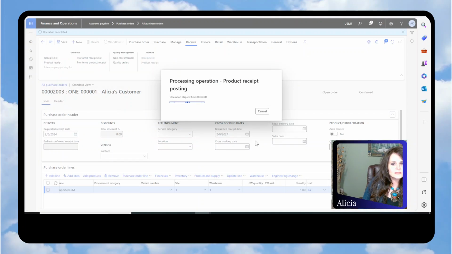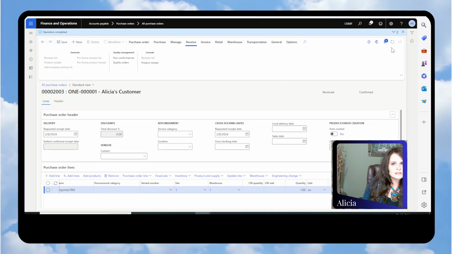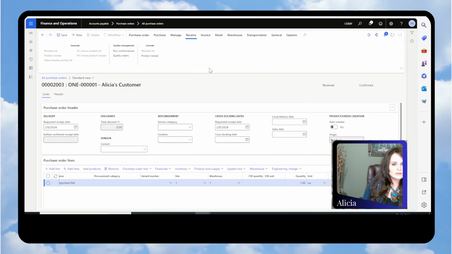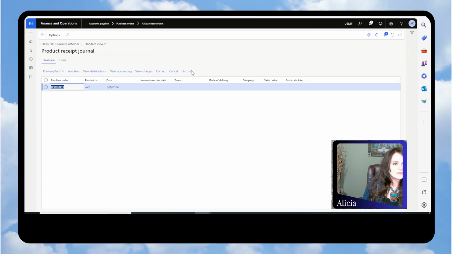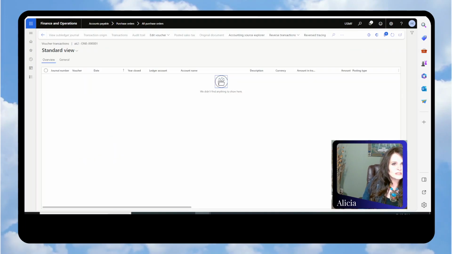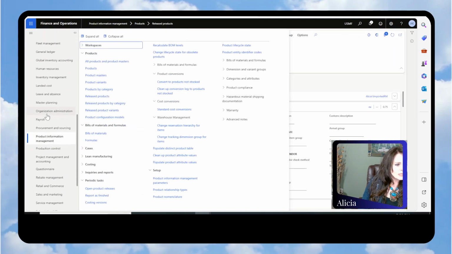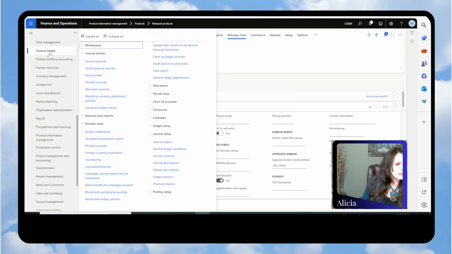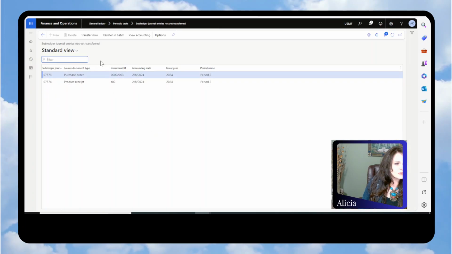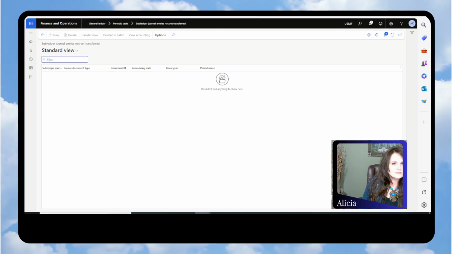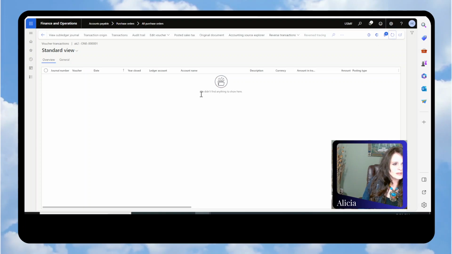And what we're going to see is that it got posted to those absorption accounts that we have set up on the cost sheet. So if we go to product receipts and vouchers, and if we don't have receipts, vouchers, that's fine. We're going to go into general ledger, and then under periodic, subledger journal is not transferred, because I don't want to wait for that batch job to run. And now we'll refresh this.